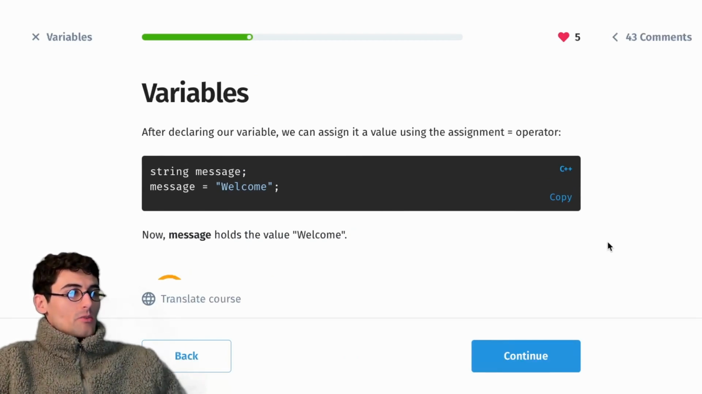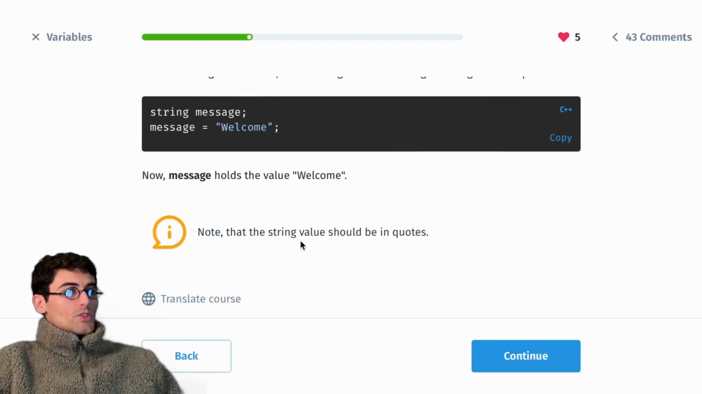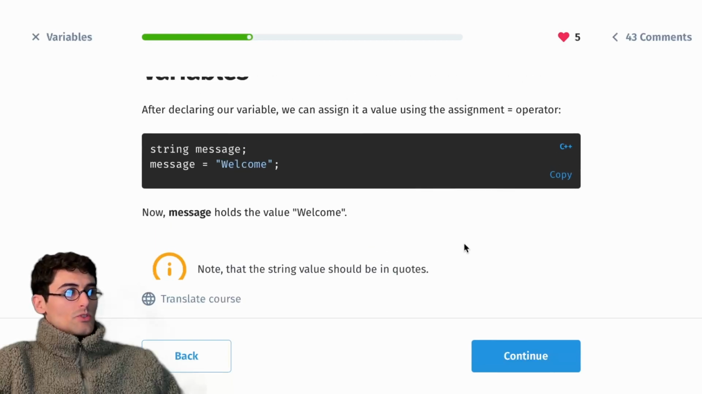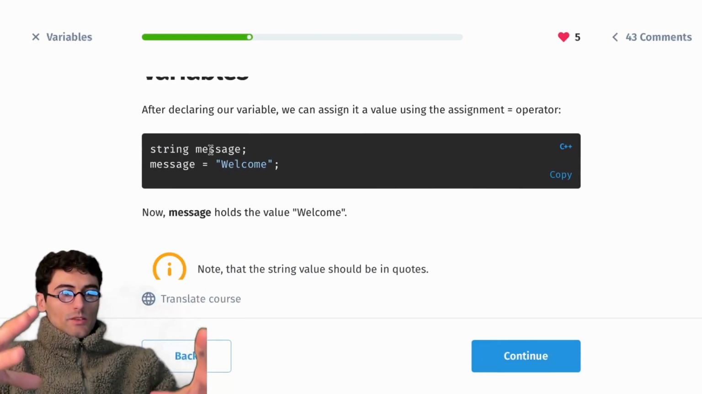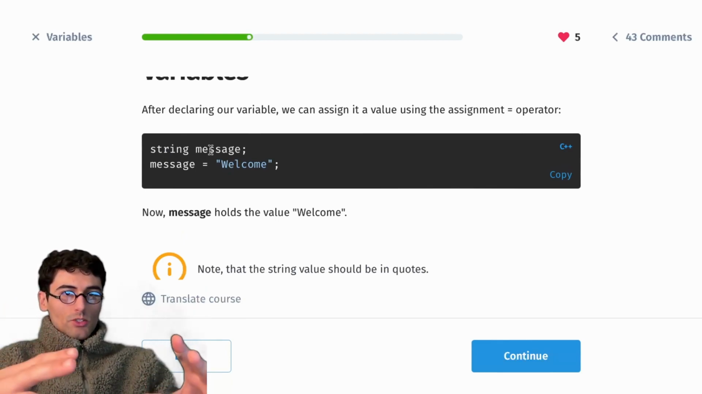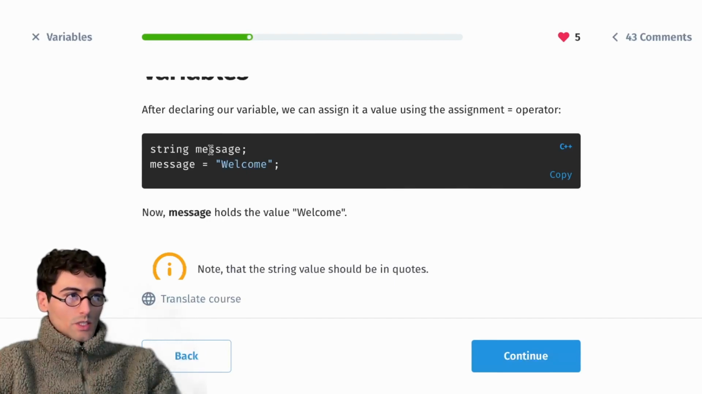After declaring our variable, we can assign it a value using the assignment operator. String message, message equals welcome. Now, message holds the value welcome. Note that the string value should be in quotes, so this message is like a box. It's a variable, and inside the variable, inside the box, I have the word welcome.